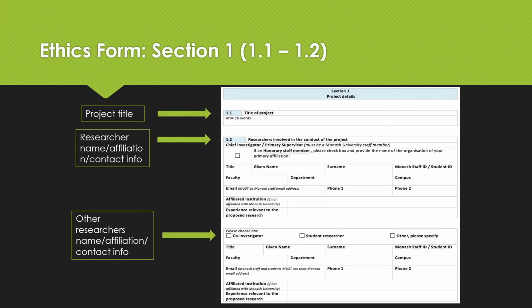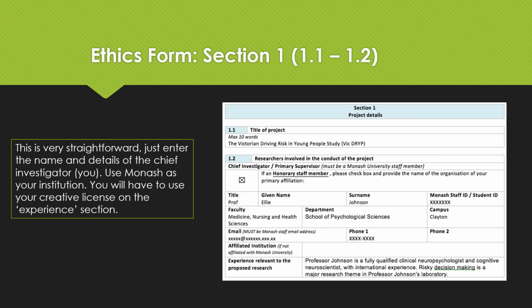In Section 1.1 of the form, you will need to write the study title. In Section 1.2, you will need to outline the primary or chief investigator and any co-investigators. Here you can see that you have included the study title in Section 1.1 and provided details of the chief investigator in 1.2. This section of the form is very straightforward. You just enter the name and details of the investigator, which for this assignment will be you.